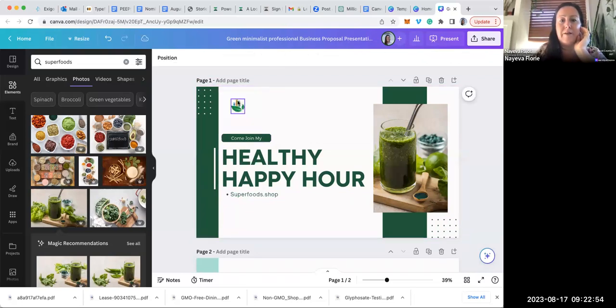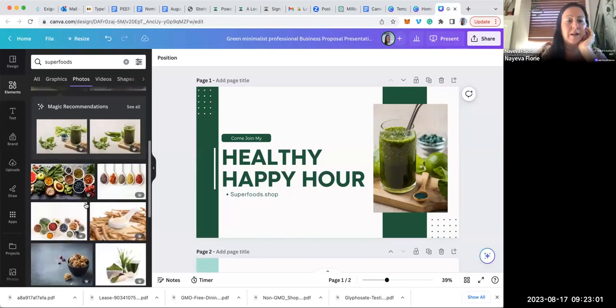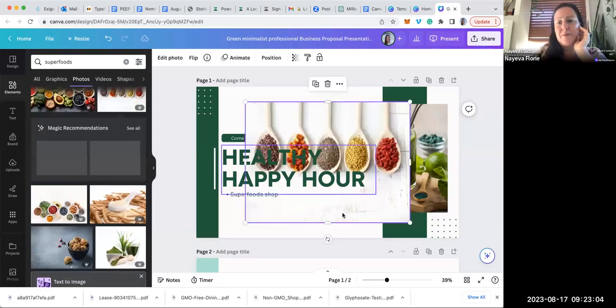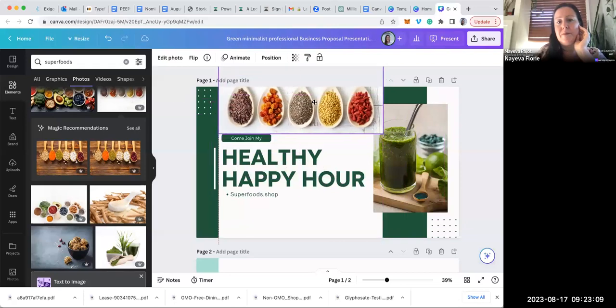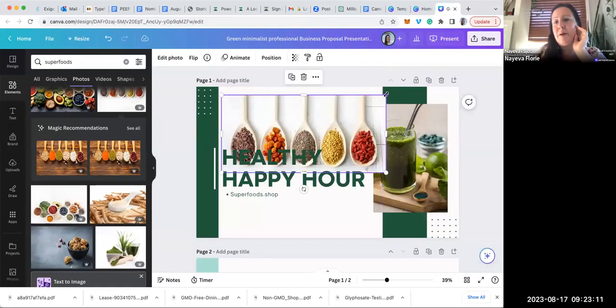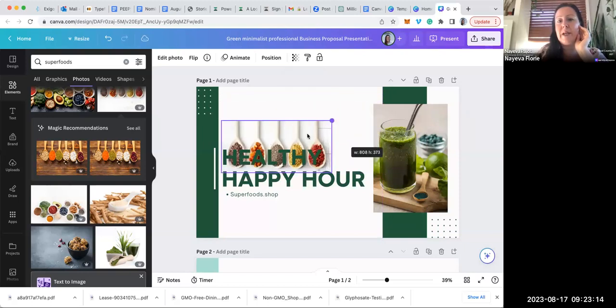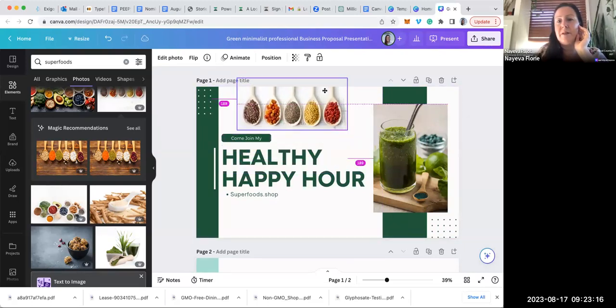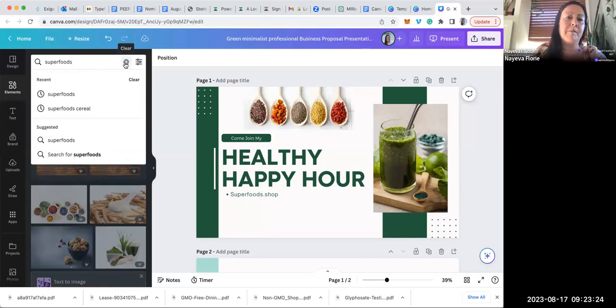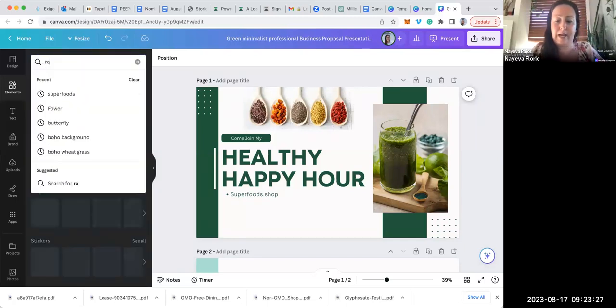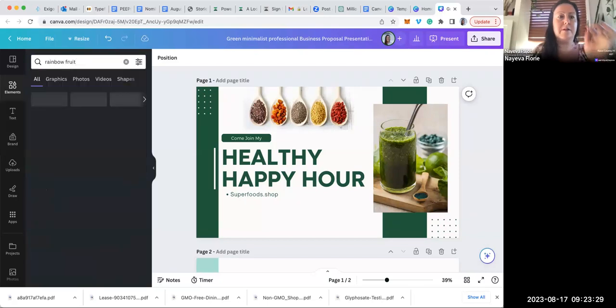I can also highlight any of these and just delete them pretty easily so that we can have room to put other beautiful images that we like. And then you can scroll through these. And make that a little smaller. So you just grab the corner and shrink it down. And you can play around with it if you want. If you want to specify it, you could say rainbow fruits.